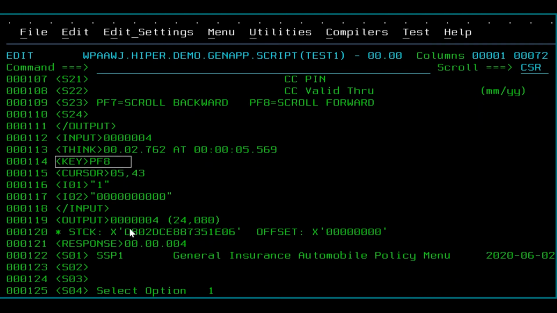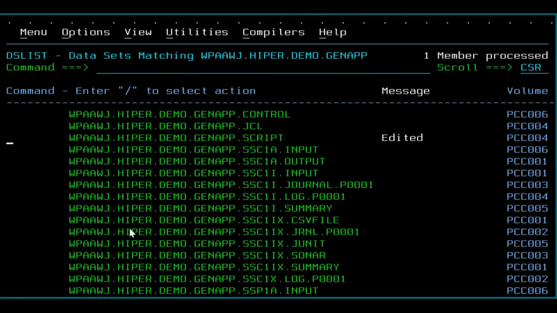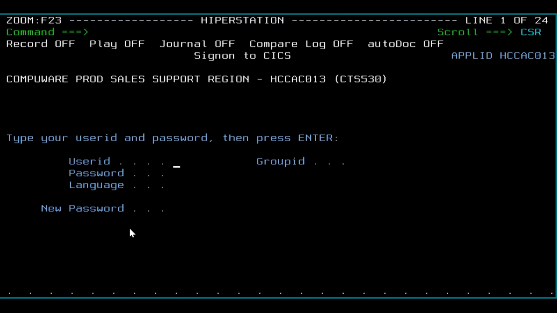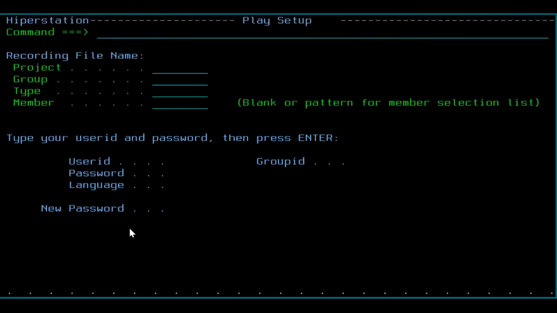And that's how simple it is. It's going to record exactly what I did during that session. Now, if I want to play it back, I can go right back in here and say play.